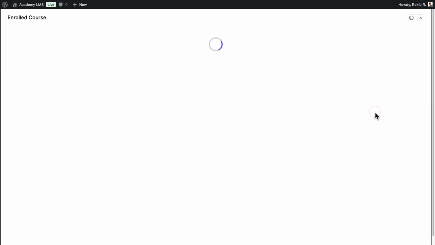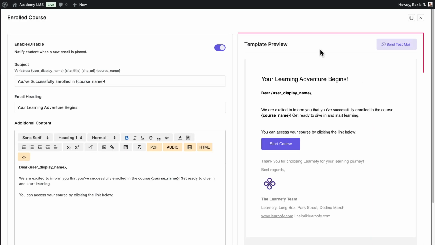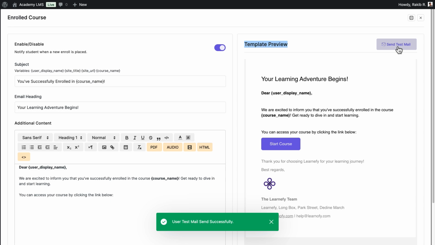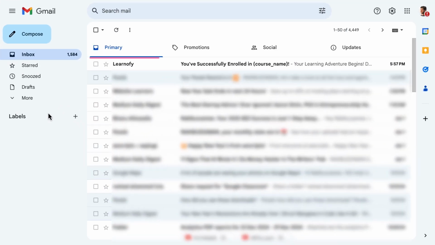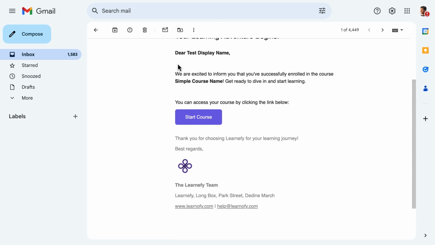After customization, preview your email template to ensure it looks perfect. Click Send Test Mail to send a sample email. Check your inbox to verify how the email appears in real time. This is how your users will experience your email notifications.